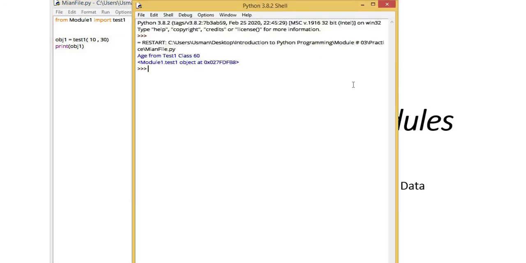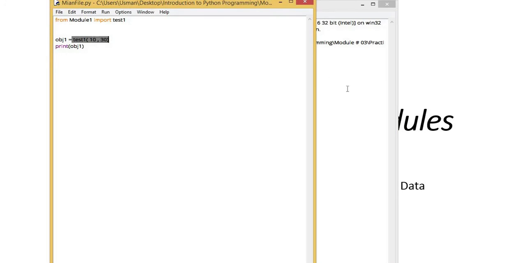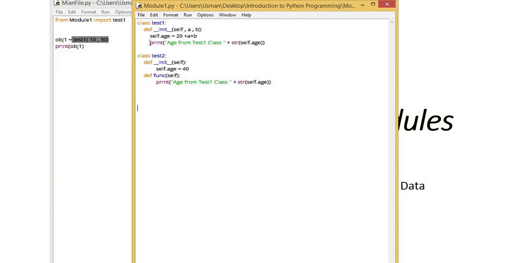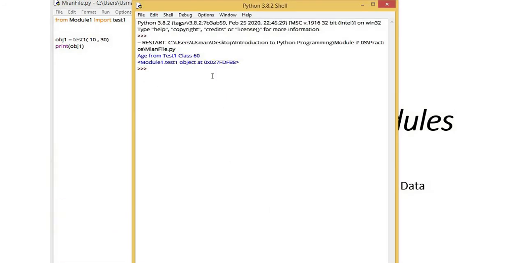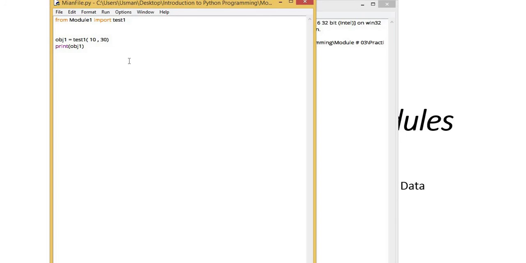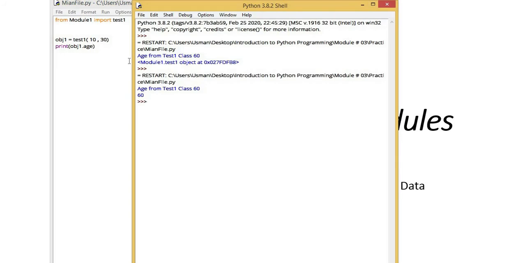When it imported that class and the object was created, it called its constructor. When the constructor was called, what was written in that constructor? Print age from test1 class, and it printed out its age. When I printed the object second time, it showed me the output identifying that in module 1, your test object is at this address, but it has not told us the values. Now I have to know the data members of test1 class. If I have defined one data member and I access that, now it will print out its value.